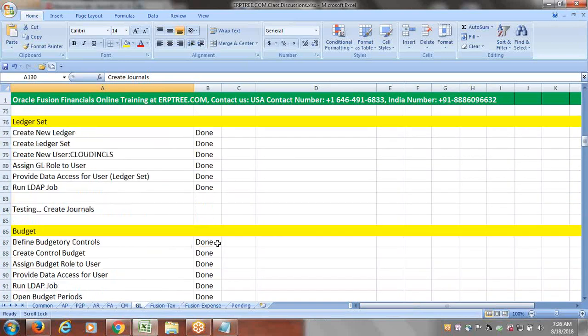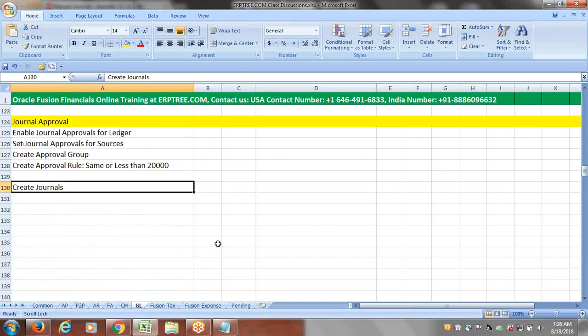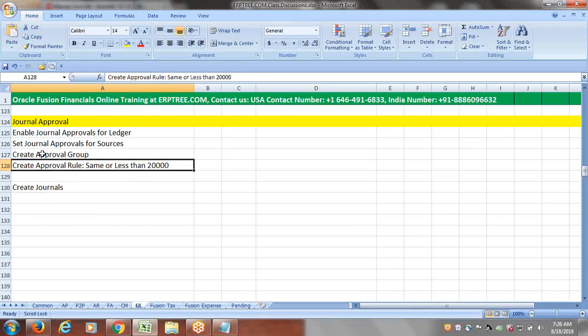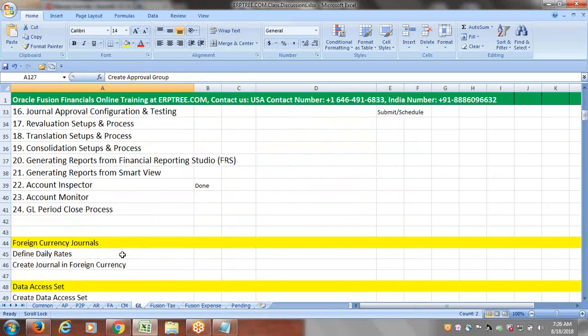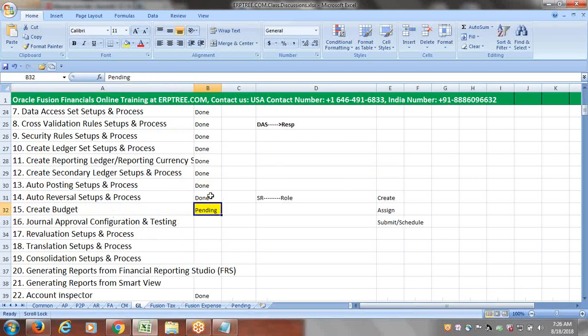When you compare with EBS, there we set the rule and all within the GL itself. But here we created the rule, approval group and rule from BPM. So we're done with this.